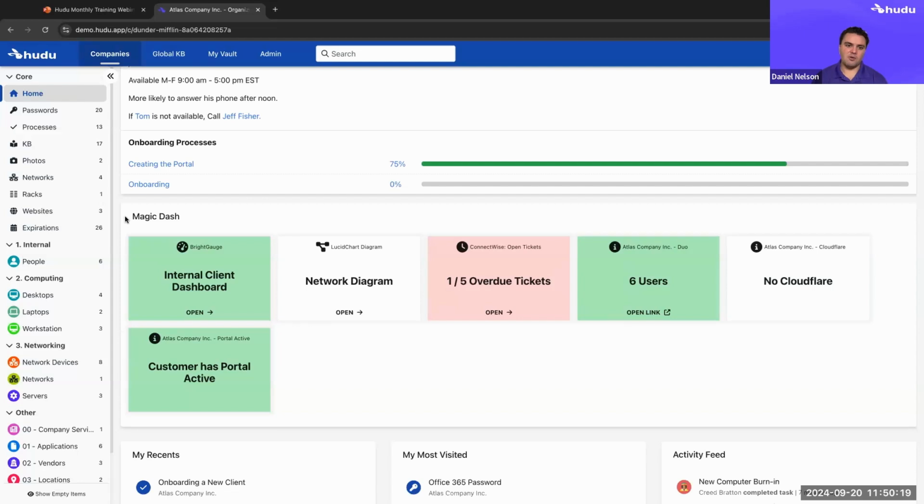Jordan, I'll push it over to you now to go through this, and let me know if you want me to navigate to any other page here in Hudu. Yeah, sounds good. Thanks, Daniel. So I did just send another link in the chat. That is the blog article on advancing your documentation. It includes some useful tips on some of the higher level things that you can do within Hudu. Like Daniel mentioned, Magic Dash and the API is one of those items.